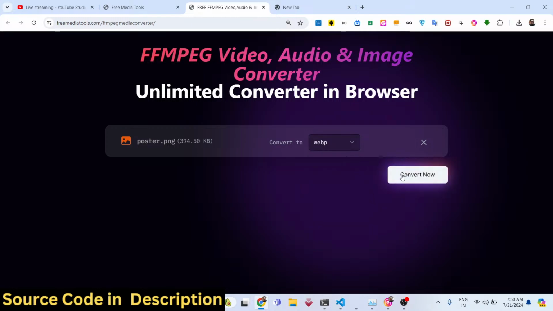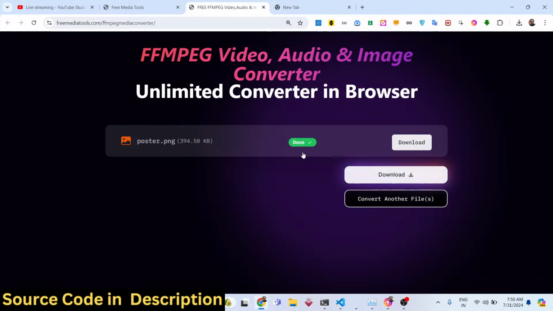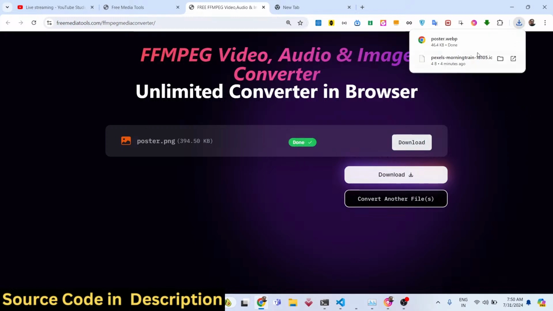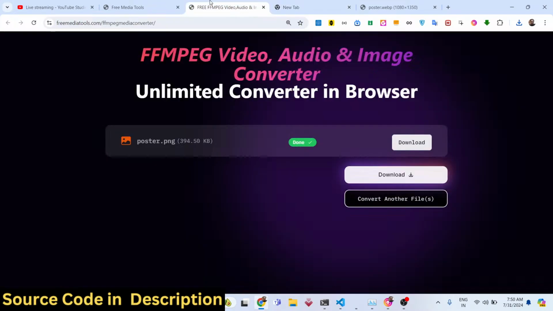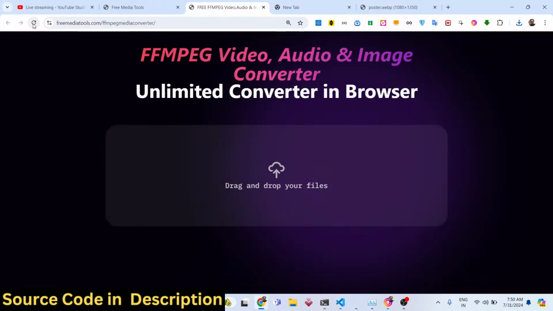Let's suppose I want to convert to WebP. If I click the convert now button, you will see a nice little animation take place, and it will show you a notification that the process is done. Now you can download it, and if you open it, it will open inside the browser. It's a WebP file. The nice thing is that it's an unlimited converter, so there is no restriction on the size of the file, and you can even upload multiple images at one time as well.